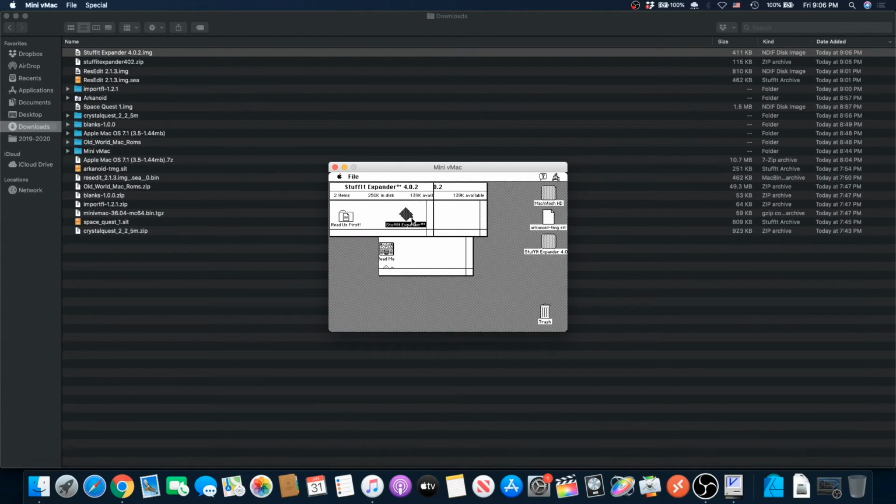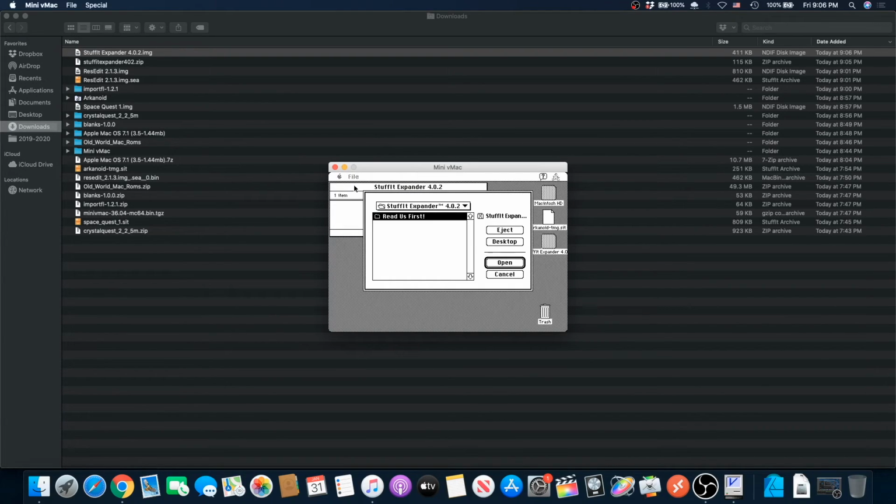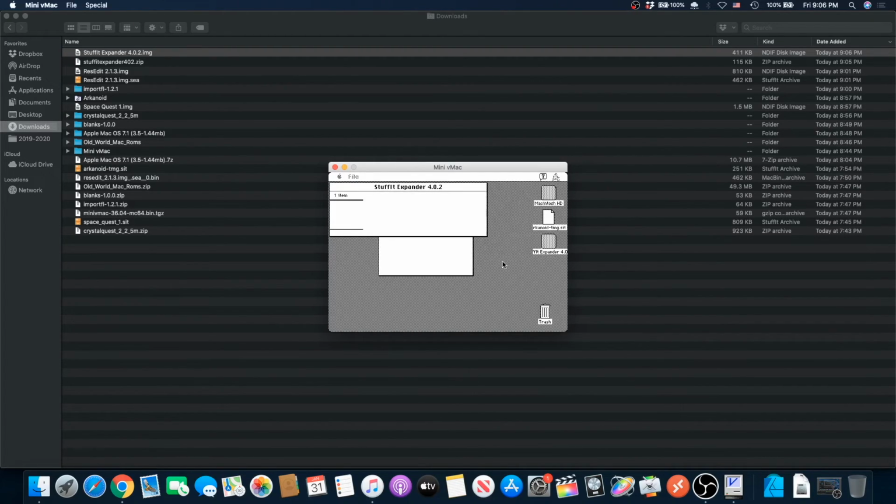So we can just click on StuffIt Expander, and now the Expander is running. So it should be able to recognize this file now and extract it. So we can just go to File, Expand, and then go to the desktop and select that Arkanoid image. So now we just click Expand, and it should expand into our game. And as you can see here, it's unstuffing Arkanoid.